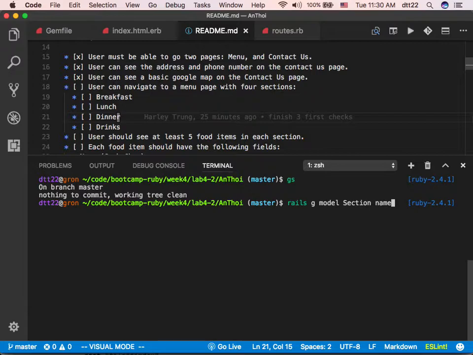Anything else do I need to put there? Section here will be breakfast, lunch, dinner, drink, so there's no price there yet. Could be, yeah, maybe there's an image, and you can add them later. So I just create the simplest model ever, okay?